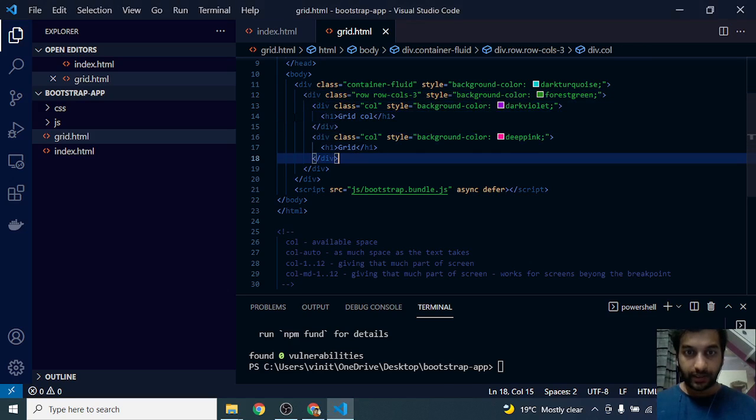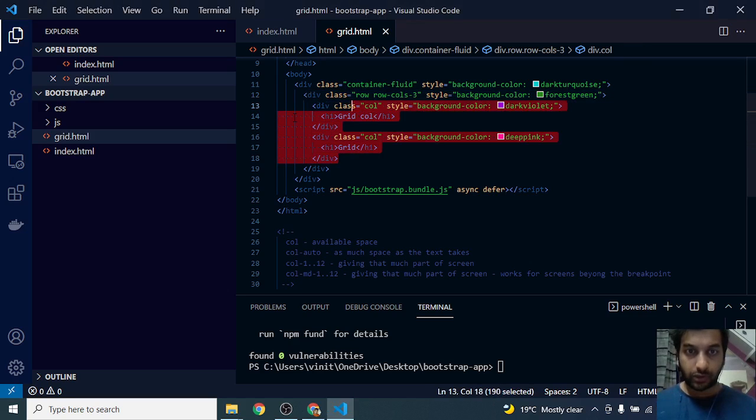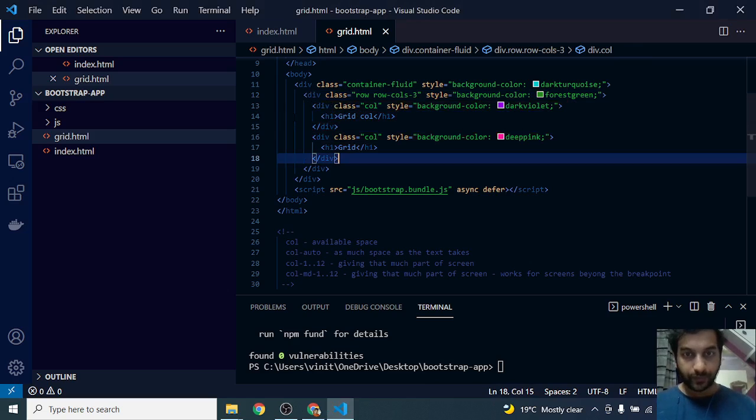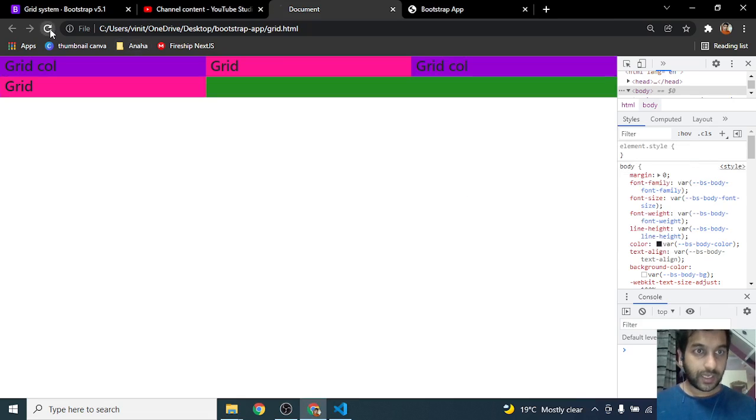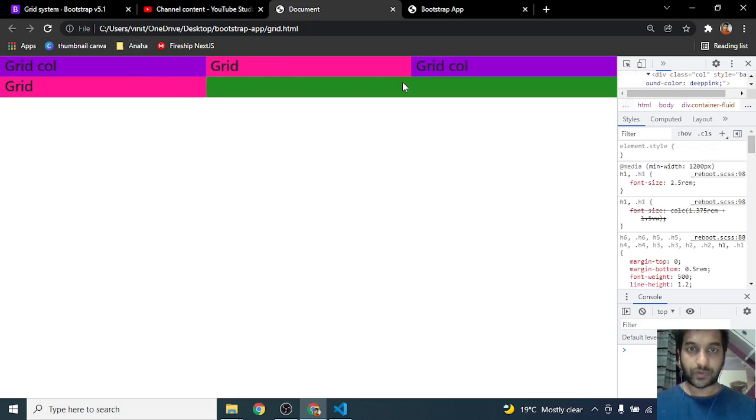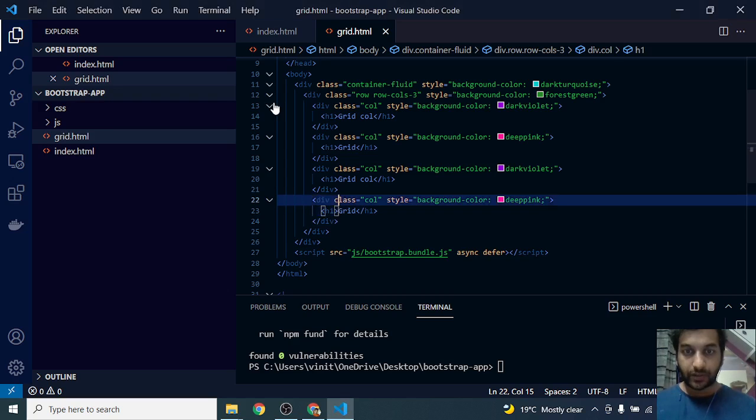So let me double the number of columns that I have. I'm done with that, and you can see this. I've set this to row-cols-3. It has divided the row area into 3 parts, and so now the columns are taking that place, 1, 2, 3, and 4.